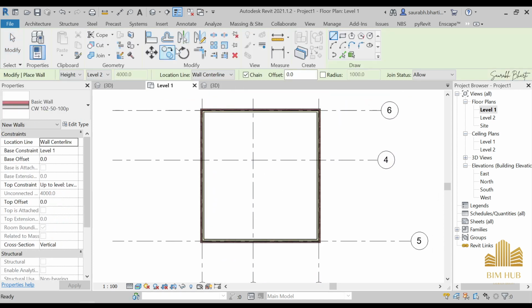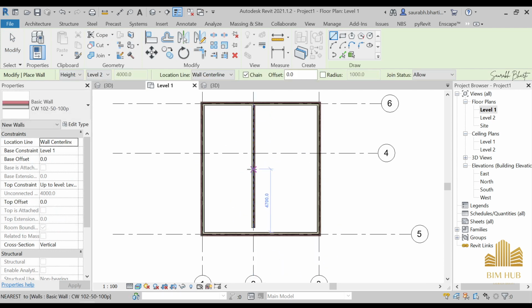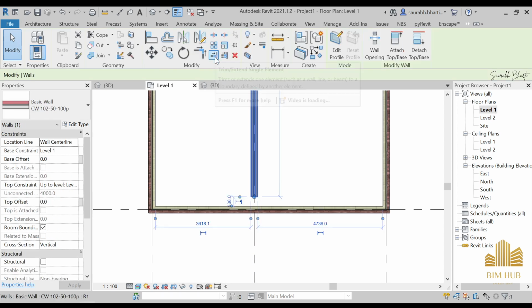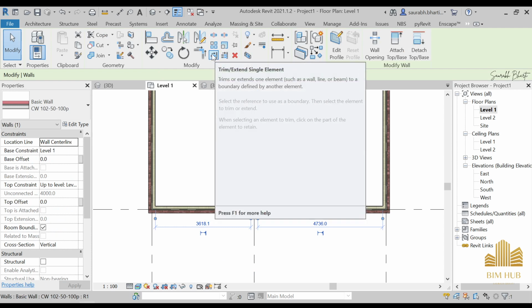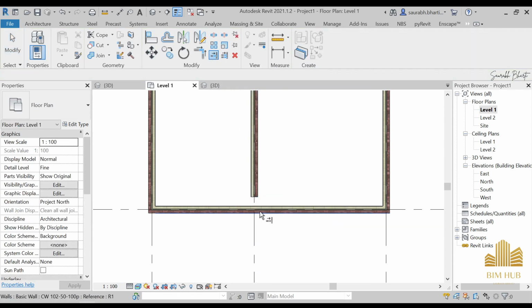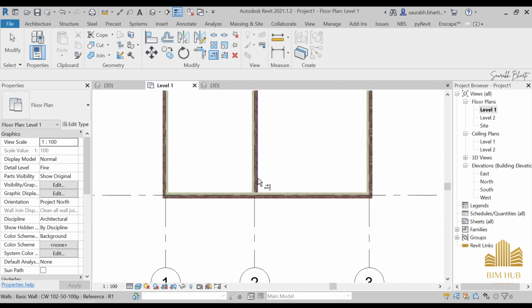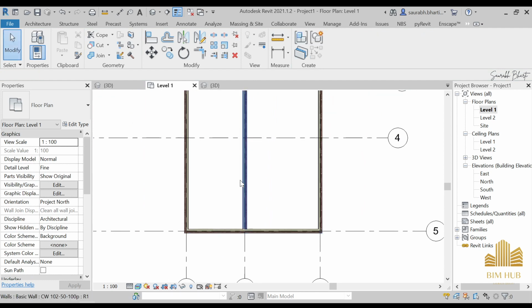After that, what else? Okay, let me just put one more wall in between, something like this. And now as you can see that I have made a wall in between, but this wall is not attached. To attach this wall, what you can do is just select this wall, and here you will find this option, that is trim extend single element, and just hover your mouse over this place and then this place, and now you can see that these two have been attached.